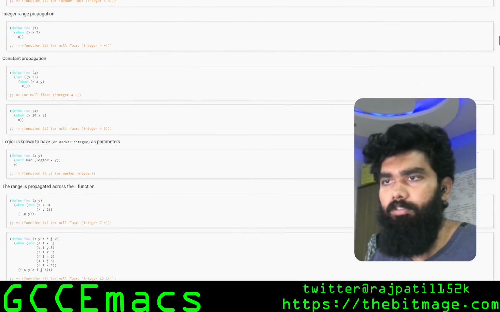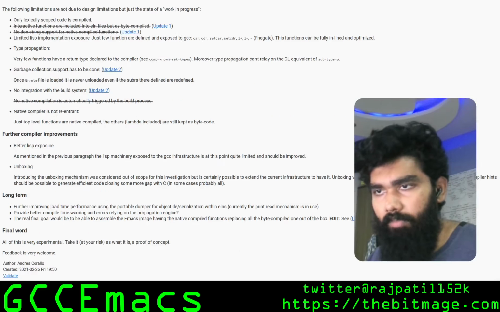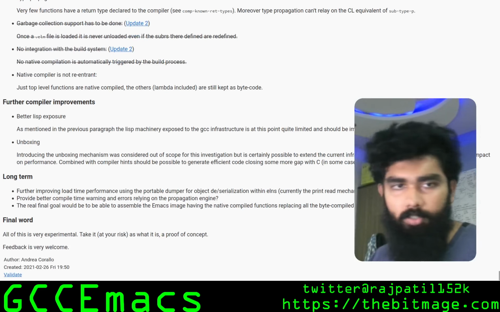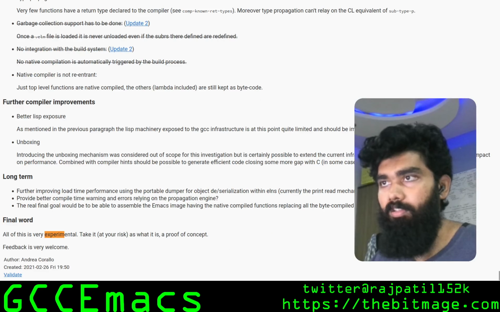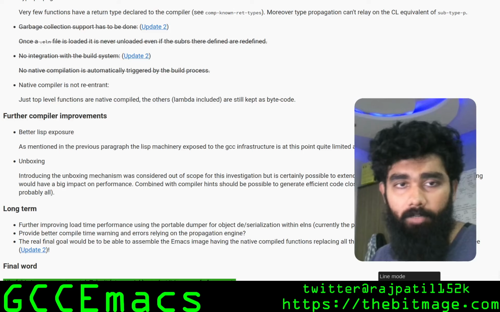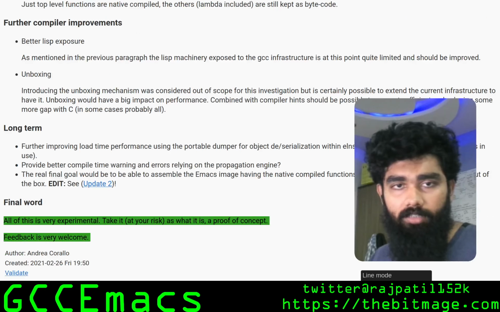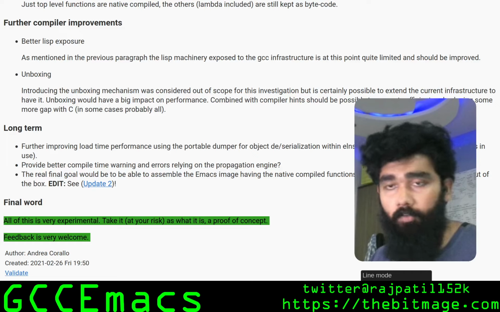GCC Emacs, yeah. Let's go to the final word, to take that into account: experimental. Yeah, all of this is very experimental. Take it at your risk, at what it is, a proof of concept.